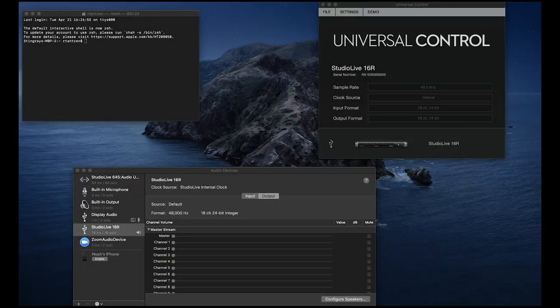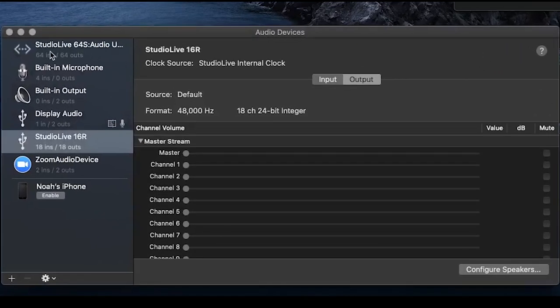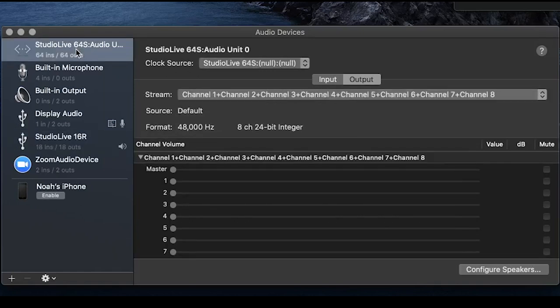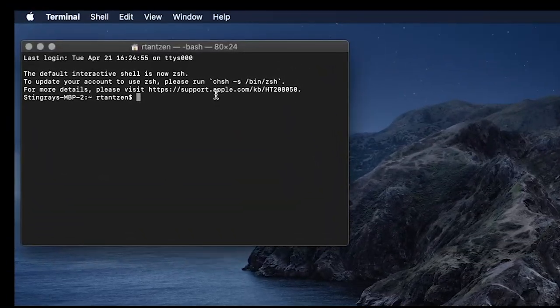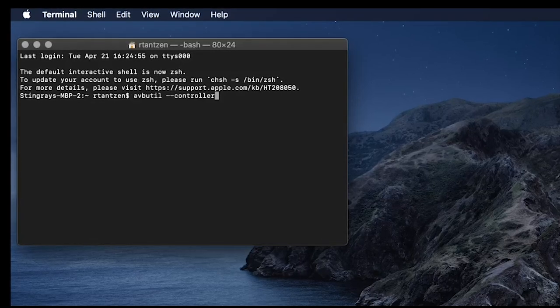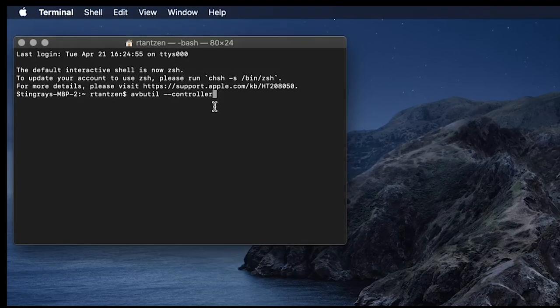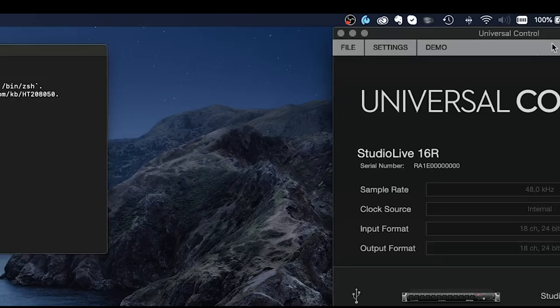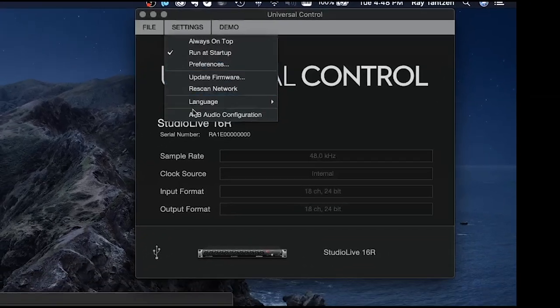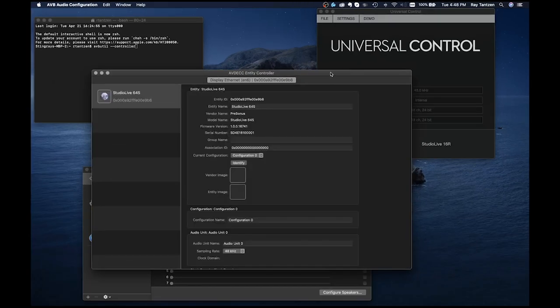So you'll see here I've got three different things open. First, I've got my Audio MIDI Setup open, and this is so you can see I've got my StudioLive 64S. If I were just to use that here, it would be working in that Acquire mode, but I don't want to do that. I also have the terminal open. If I use the terminal, I can actually open Apple's AVB AVDECC controller by using the command avbutil --controller, and that would open it. But also, if you have the Universal Control software, if you go into settings here and go to AVB audio configuration, it will launch the Apple AVDECC controller.